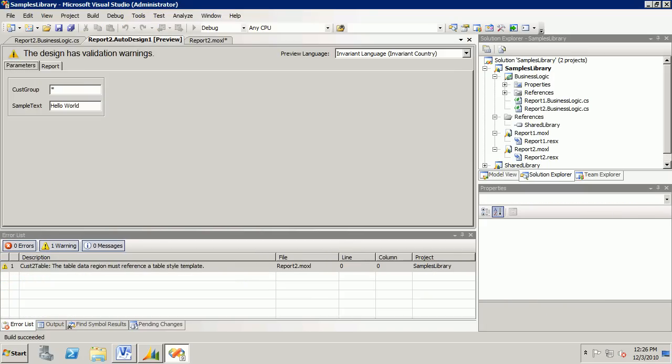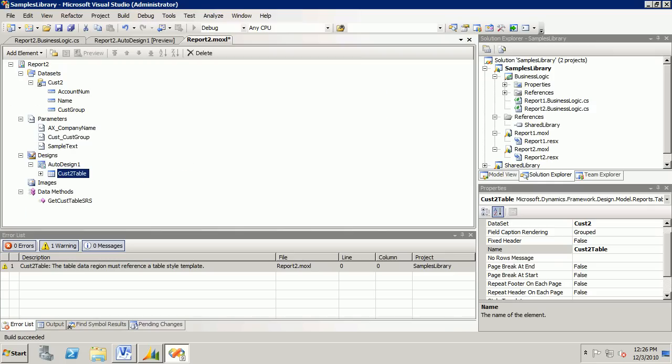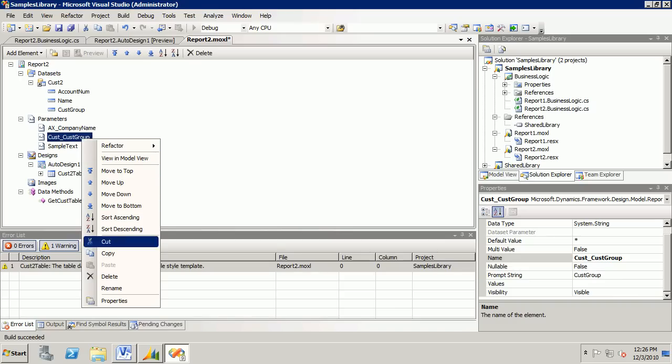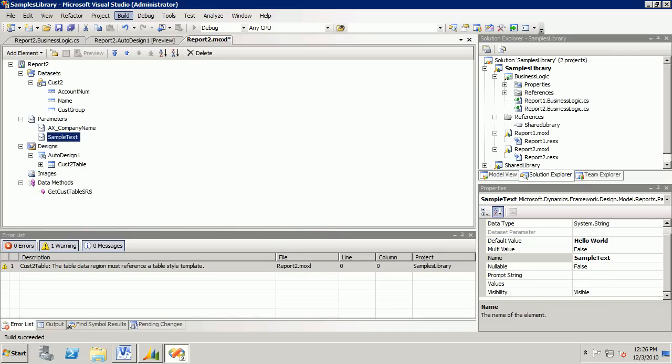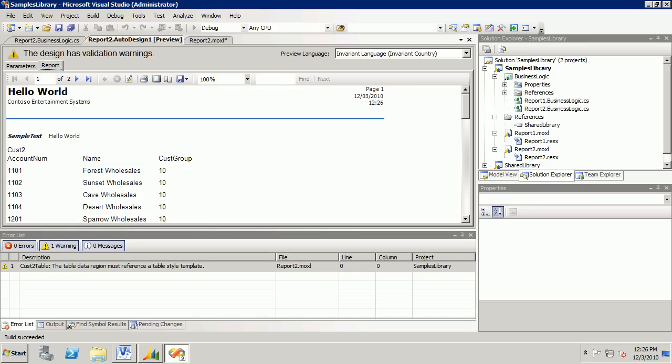Now let's try previewing. See? And its only complaint is we don't have the style template set up. Okay, so the difference here is this is being run from the data method. Okay? And I still have this parameter which isn't being used, so I'll just get rid of it. And I shouldn't need to build. I'll just preview again, and see the parameter is gone.